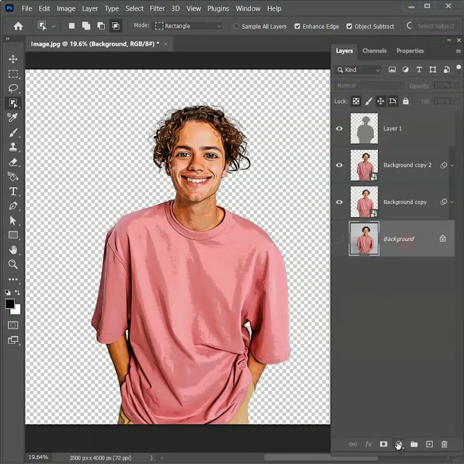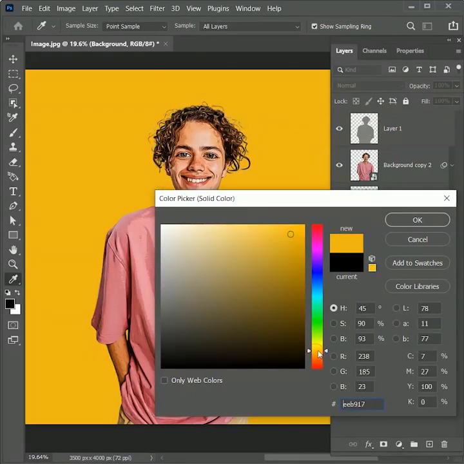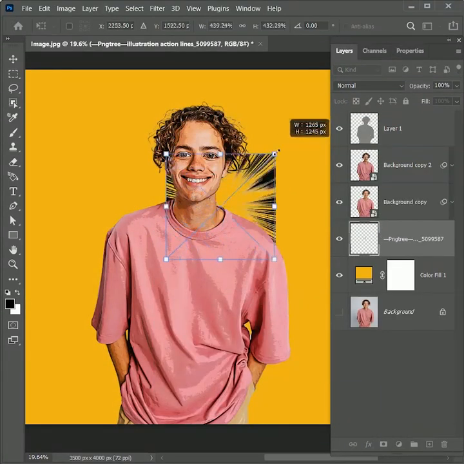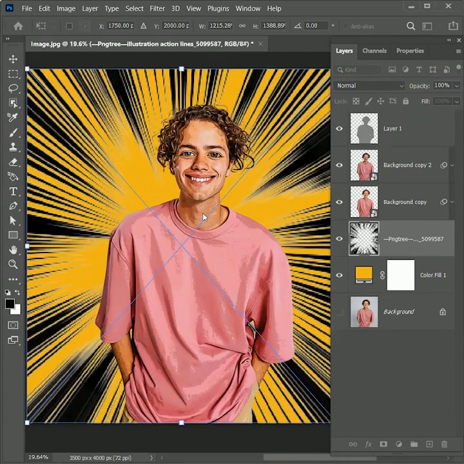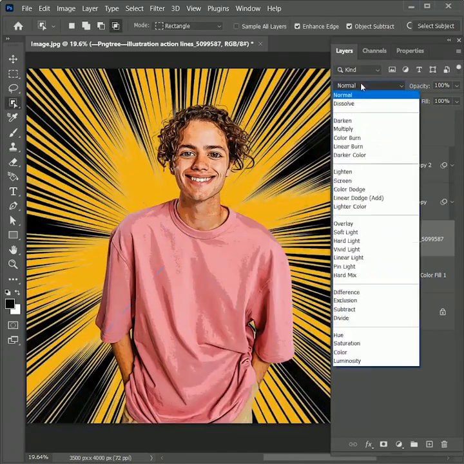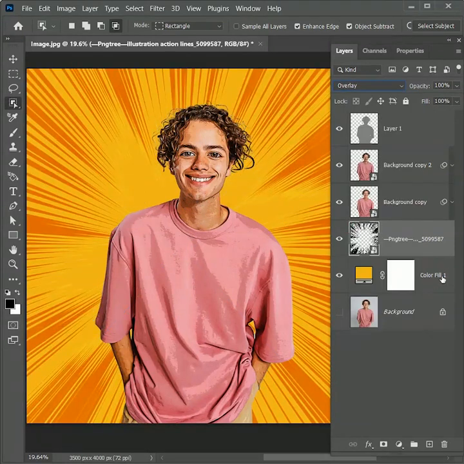Now add adjustment layer of solid color right above the background layer. Set the color yellow. And I am using action lines for the background. The download link for this image will be in the description. Let's place it and set its blending mode to overlay. Now the background is looking a lot more cartoonish.